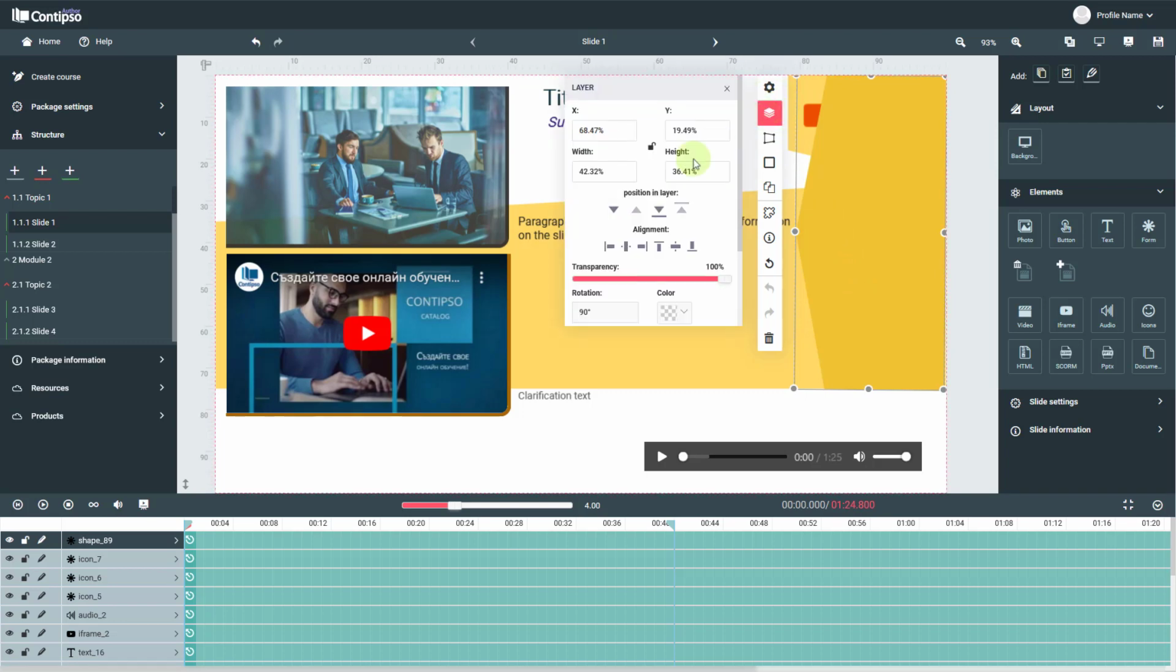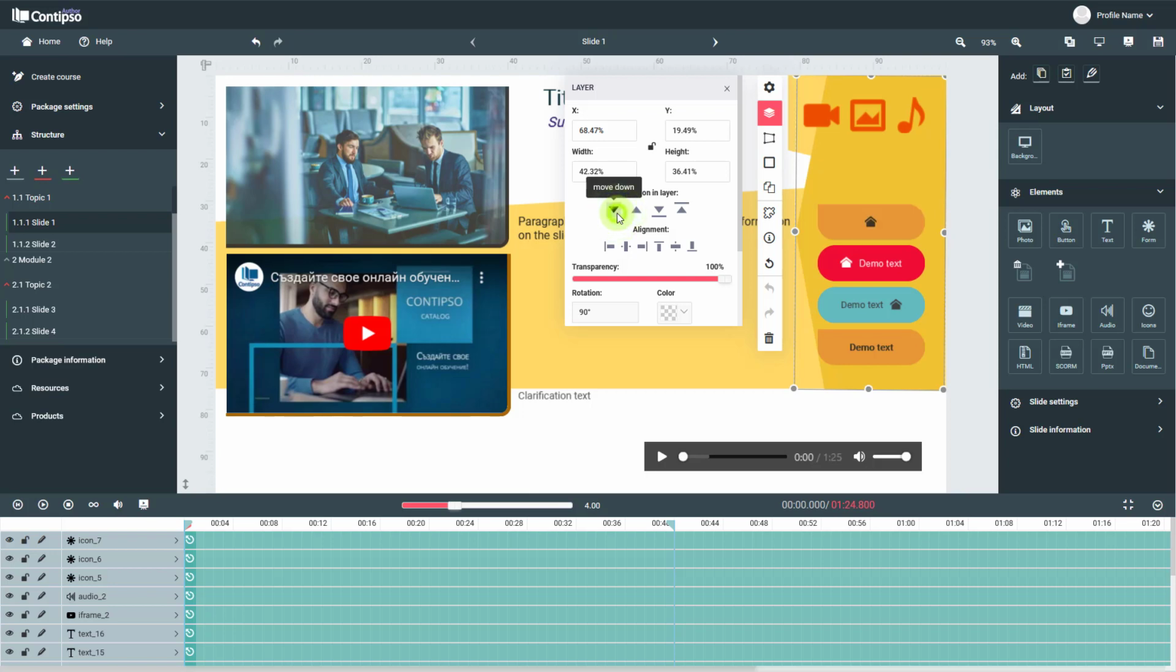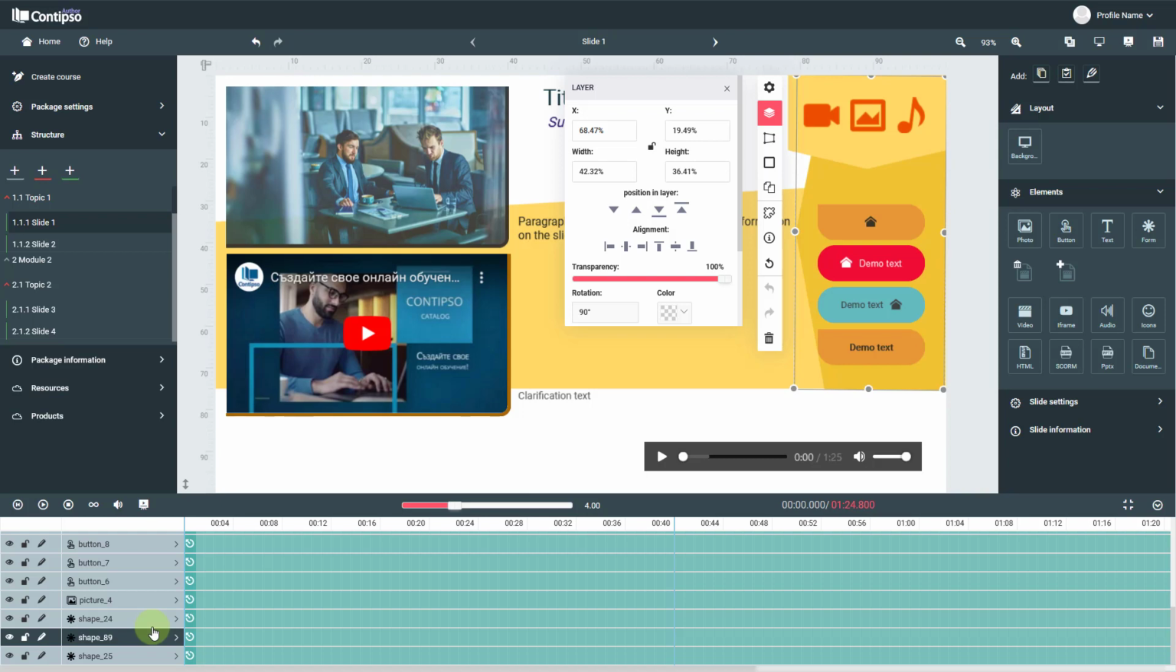From here, we can take it down. And as you see, the other elements start to emerge. Also, it got down on the sequencer. The sequencer shows the order of the layers as they are on the slide. So we continue to move it down, and now the buttons emerged as well as the other element. And this element is now almost on the bottom of the slide.